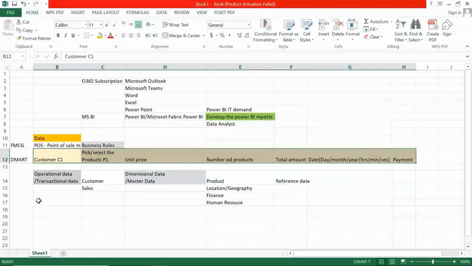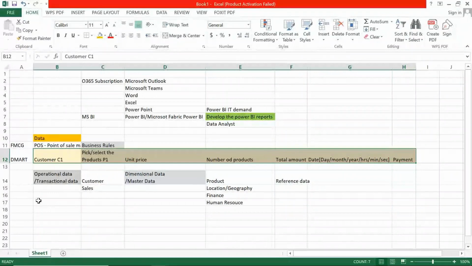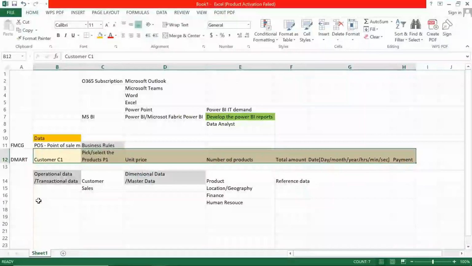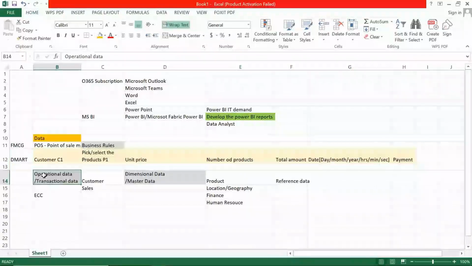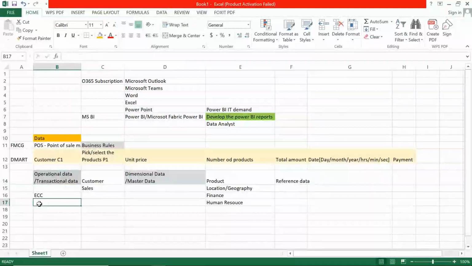For example, ECC. This is one software from SAP. SAP is a leading software provider for this kind of operational transactional data handling. And Oracle also has its Oracle Apps. And from Microsoft, it is Dynamics.